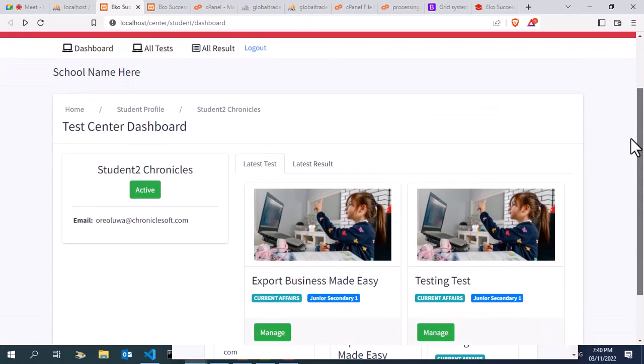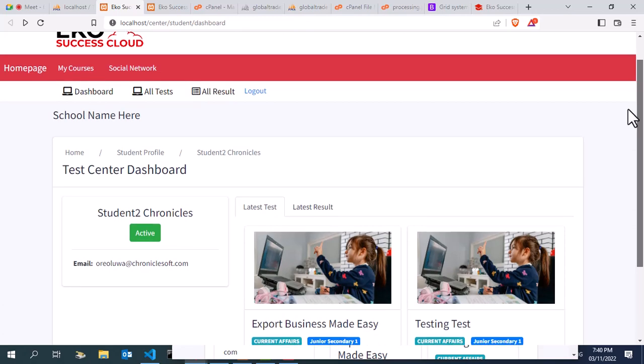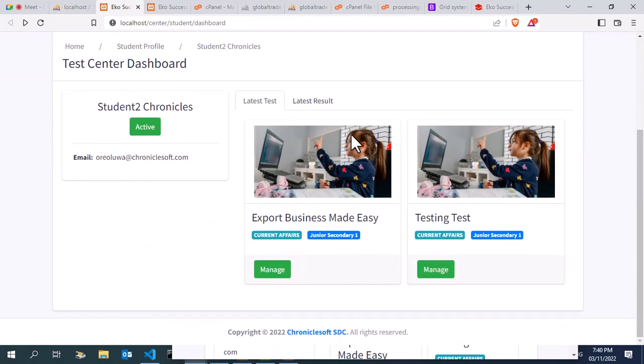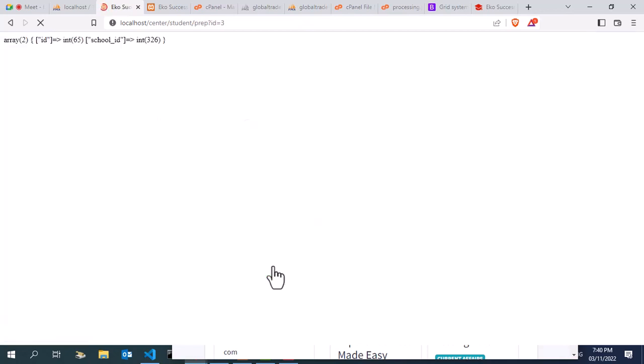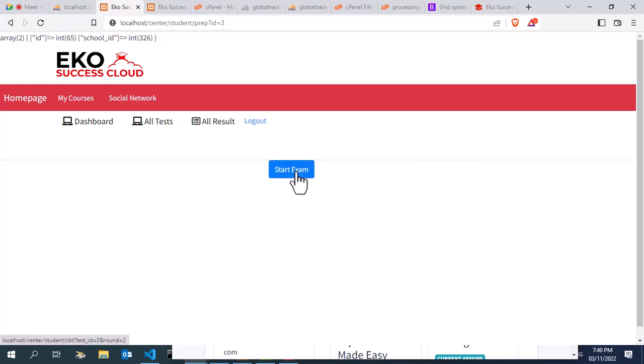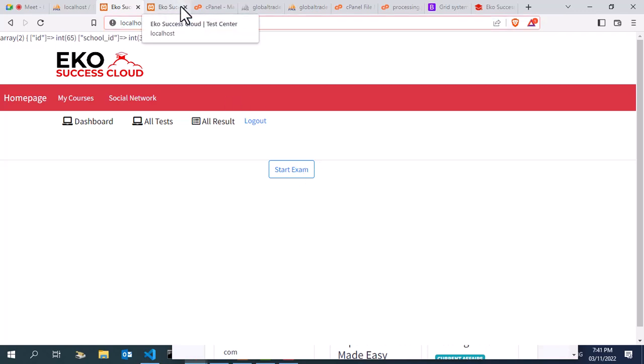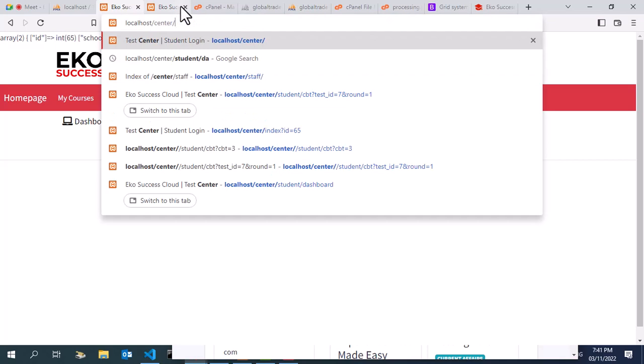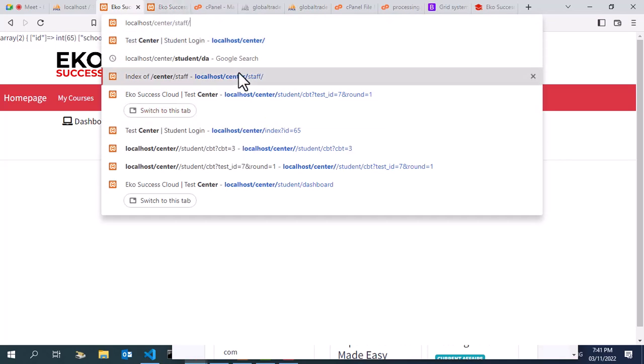So this is the student portal. When the student logs in, this is their portal. They see all the available tests. Will the teachers be sending their questions to you and you help them post them? No, the teachers too have their own portal whereby they can upload the questions.